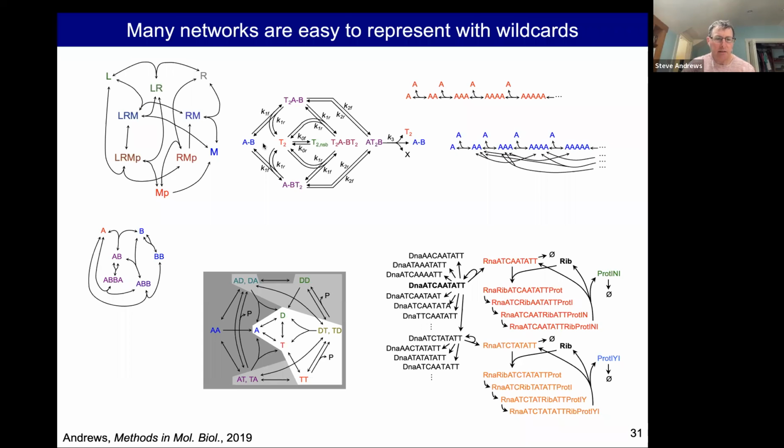That's a fun project. It had lots of examples of rule-based models, and all these reaction networks here I can model with fairly few statements with rules.